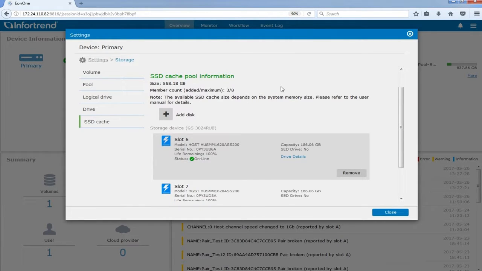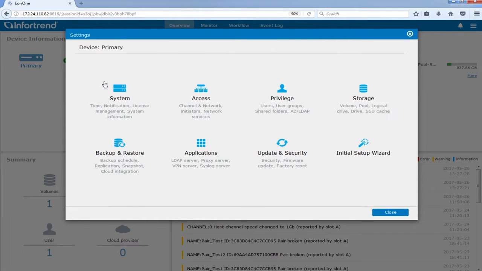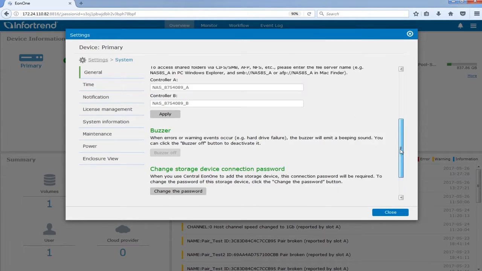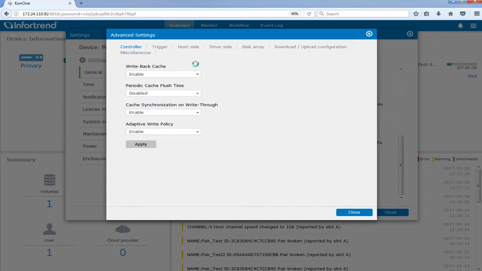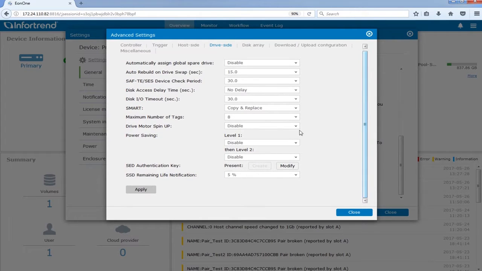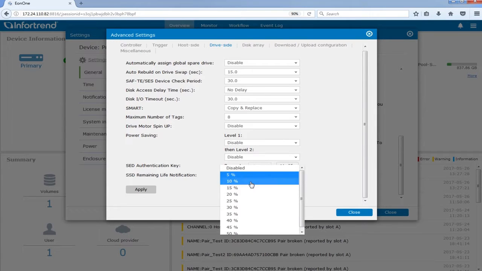You can also choose to have the system send you a notification when the remaining life of SSD reaches the specified threshold. Go to Settings, then click System and select General. Then click Manage under Advanced Options. Switch to the Drive Side tab. Enable the SSD remaining life notification by selecting the remaining life threshold and click Apply.